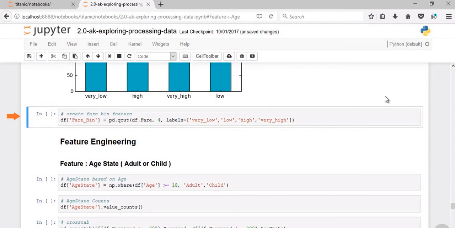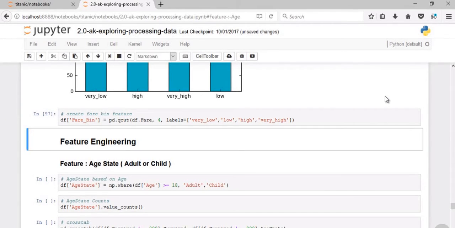Let's create a new feature to store the bins that we have just created. We are storing the passenger fare bins in a new column and we have given it a name of fare_bin. We may also use this newly created feature in our modeling activity later. Let's execute this cell to create this feature. Well, in this clip, we have seen several methods to detect and treat outliers.